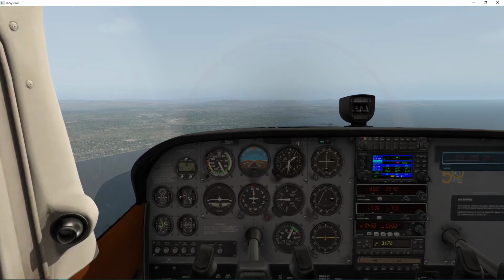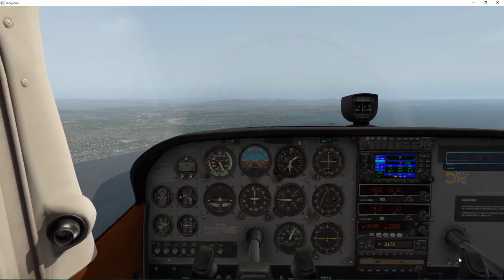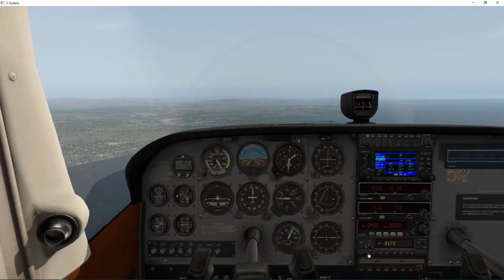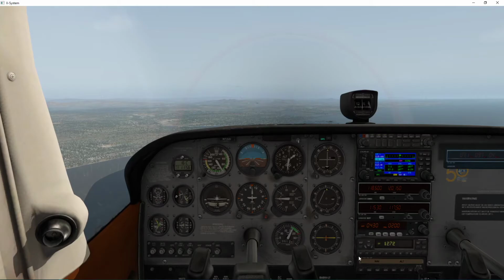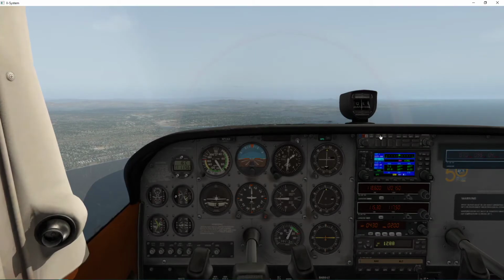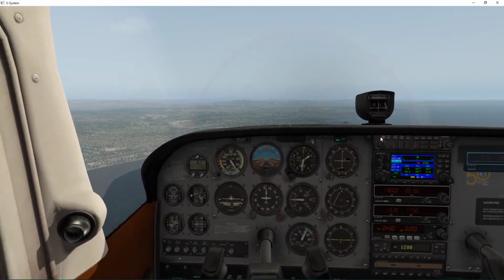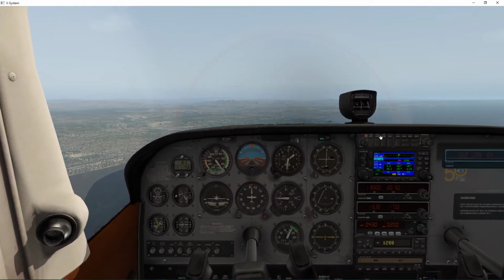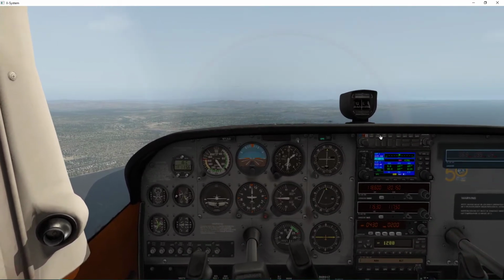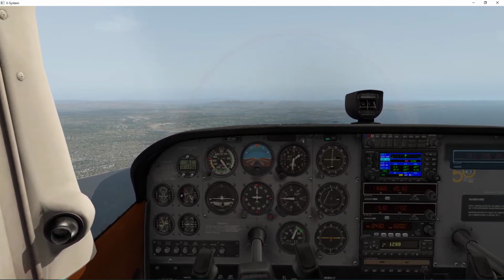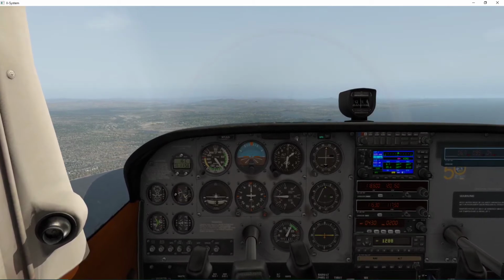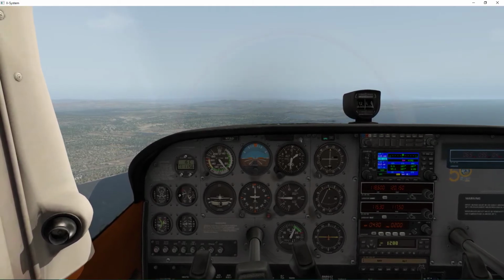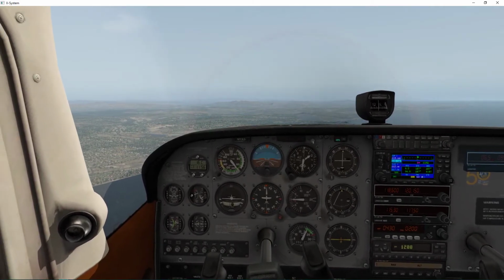Skyhawk 713 Lima Delta, squawk VFR, contact Palomar Tower 118.6. Squawk VFR and contact tower 118.6, 713 Lima Delta. Palomar Tower, Skyhawk 713 Lima Delta, 7 miles to the northwest, with Charlie, inbound full stop landing. Skyhawk 713 Lima Delta, Palomar Tower, enter right downwind, runway 24, report midfield. Right downwind for 24 and report midfield, 713 Lima Delta.